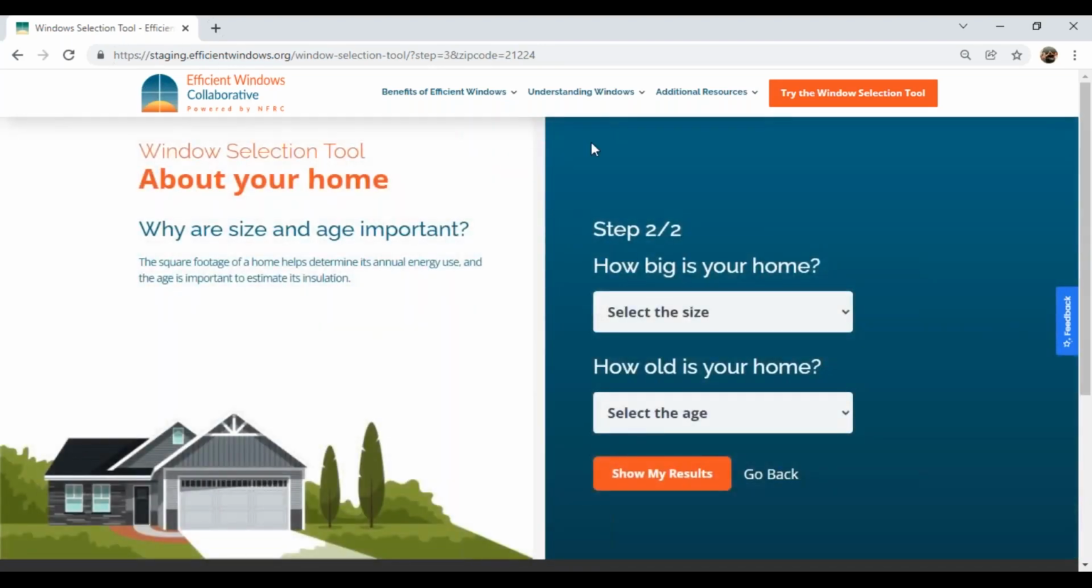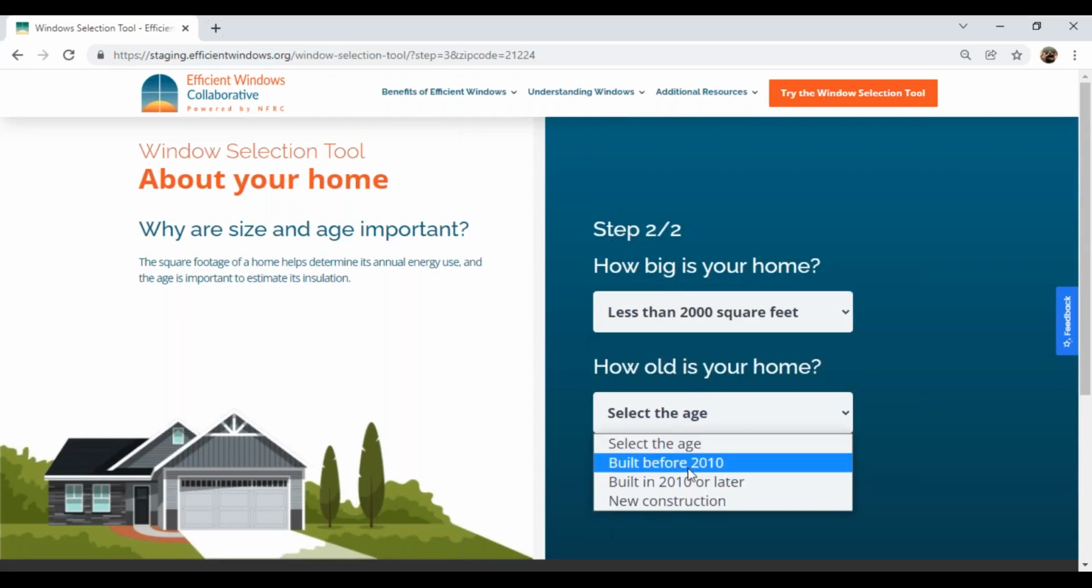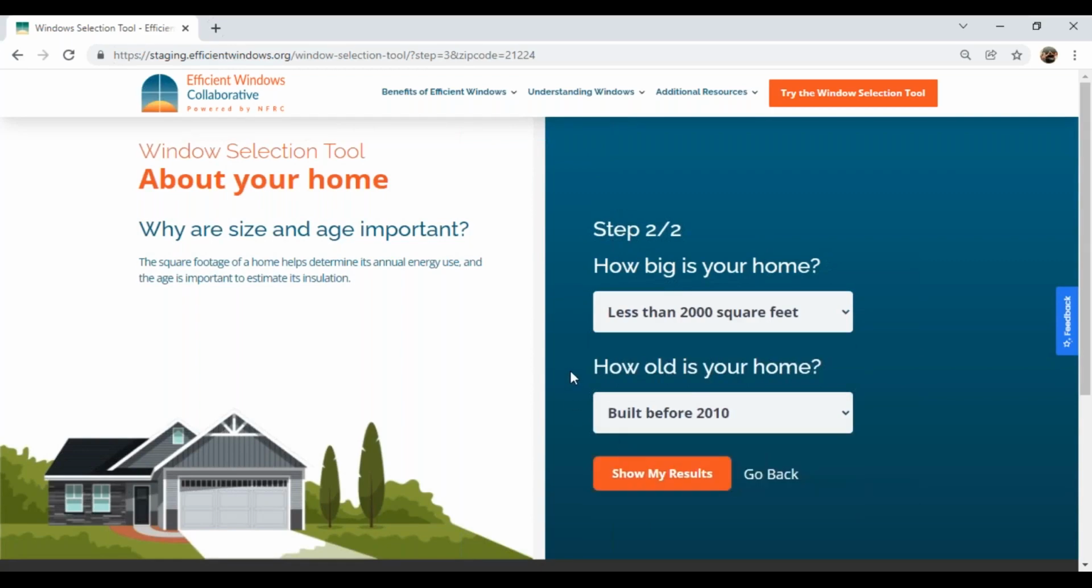So on the next slide, it asks you two additional questions. How big is your home? And then how old your home is. So I just want to pause quickly here, just for those of you who are familiar with the current window selection tool, the next step would be to ask 3 additional questions. In the updated tool, we're now taking people right to the results.